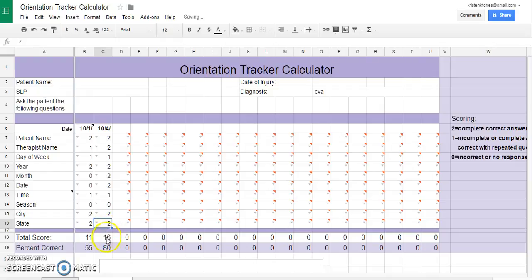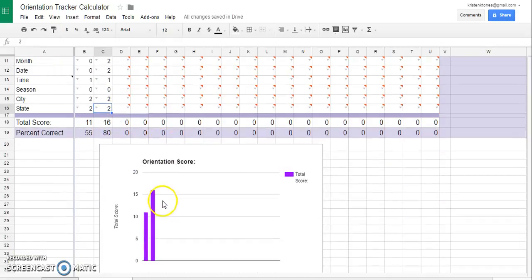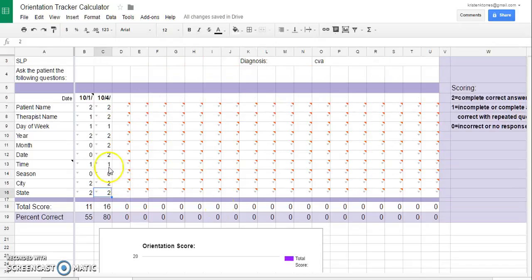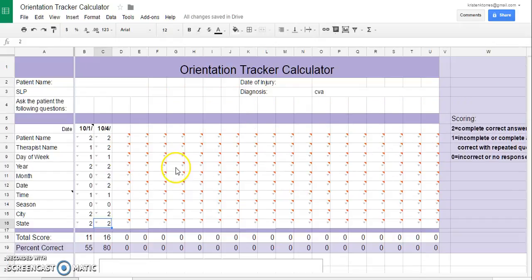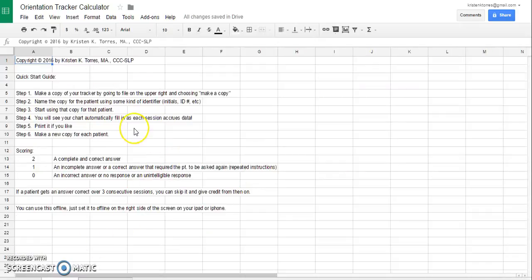So now he's getting 16 out of 20. He's getting 80% right. And as you can see now, if you were to continue to do this for several sessions, you'd see a nice little trend one way or the other. Hopefully it would be going up. So this will cover 20 sessions. And in the instructions here, there's just a little bit more detail about how you can score.